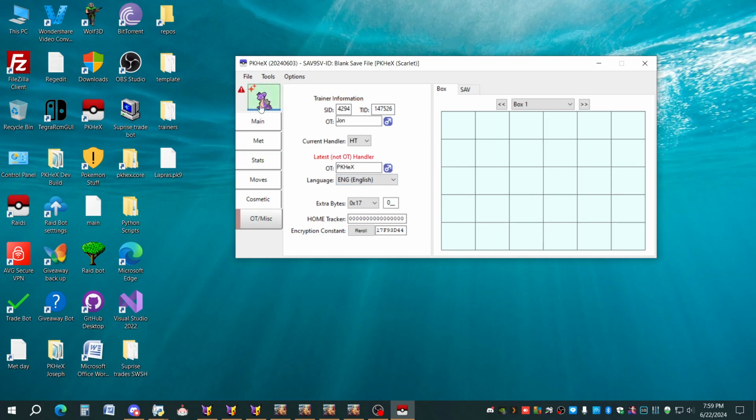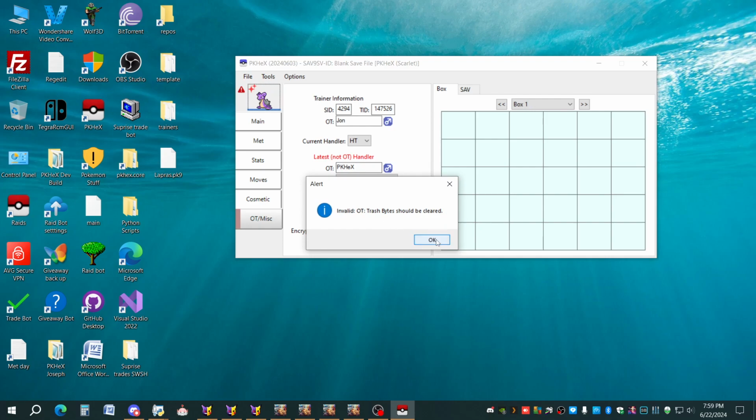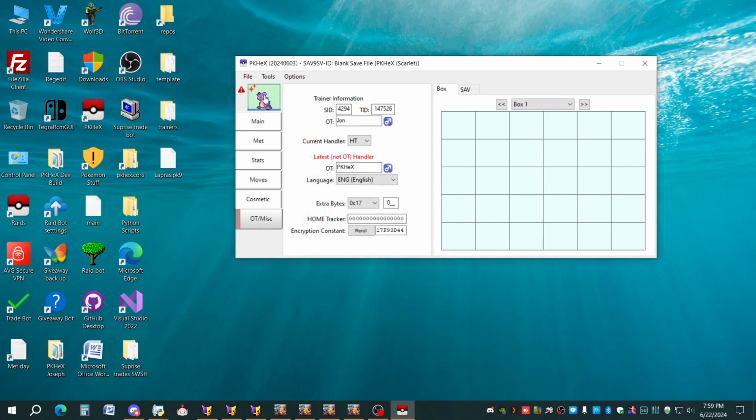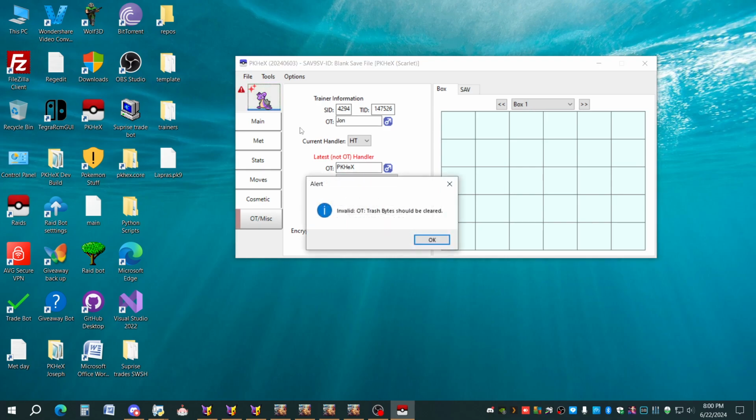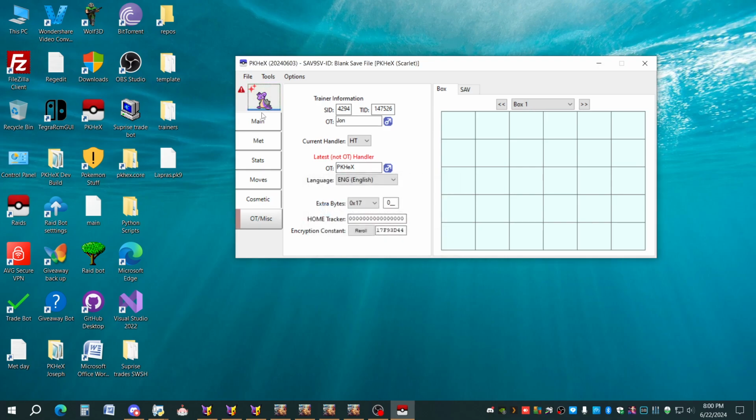So the only way you can fix that is, if you press and hold this right here, like if you're gonna drag it somewhere and then you just release it, it should clear up most of the errors because it'll add this information to it, which is latest not OT handler, which means Pkhex is not the original handler anymore. So it says trash bytes should be cleared.